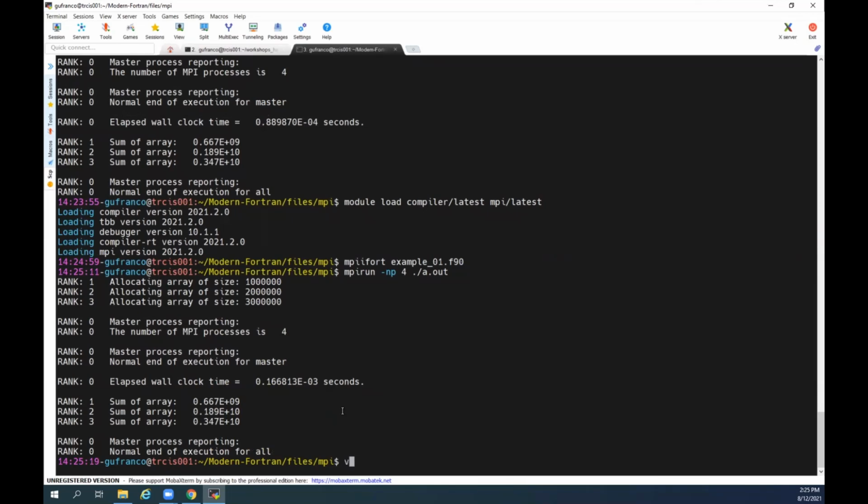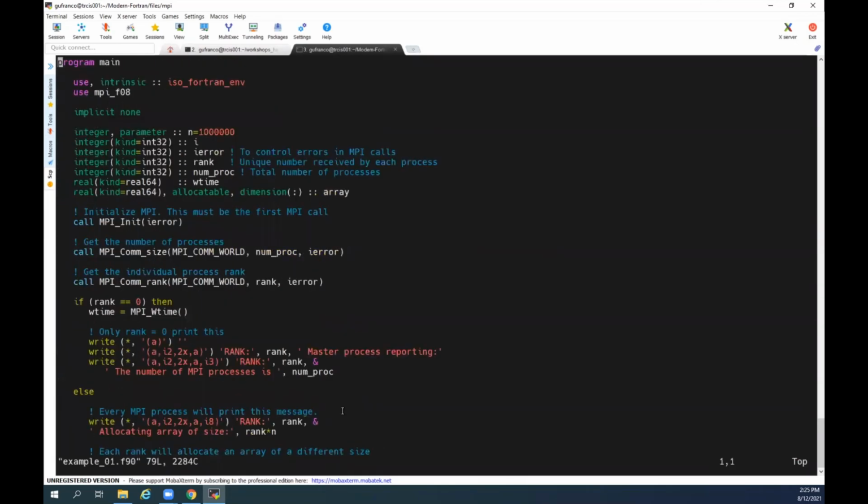So now let's review this code and start understanding what's in there. In Fortran we use something like this, use mpi, that's the old way. The modern way is using mpi_f08. So we will use the bindings that were created supporting Fortran 2008. That's what we will be using in this code.